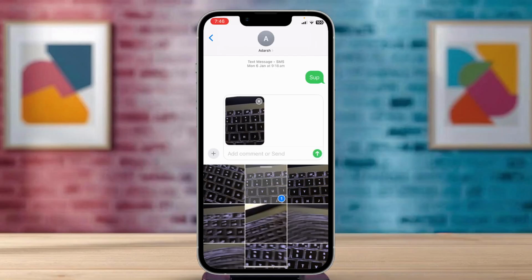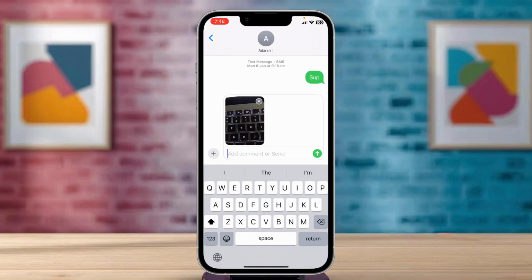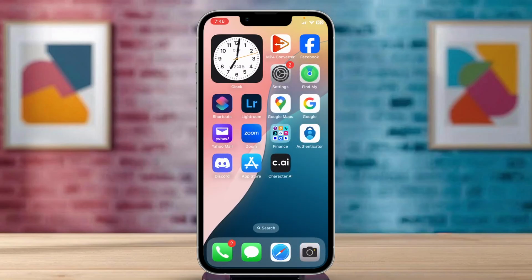Tap on it and select any picture that you want to send. Then you can tap on send to send the picture. And that's how you send photos in messages on iPhone.